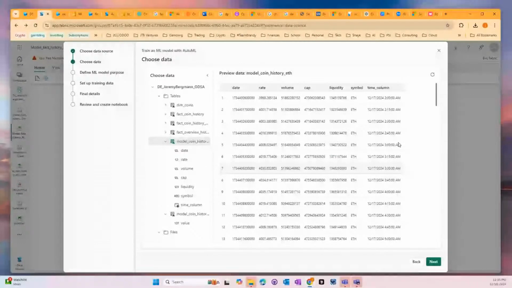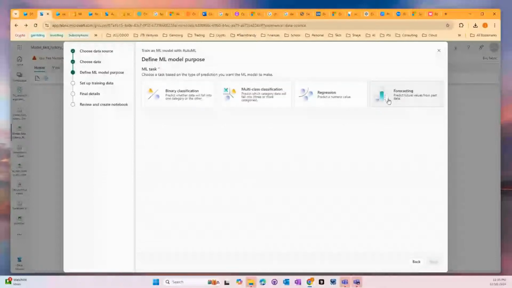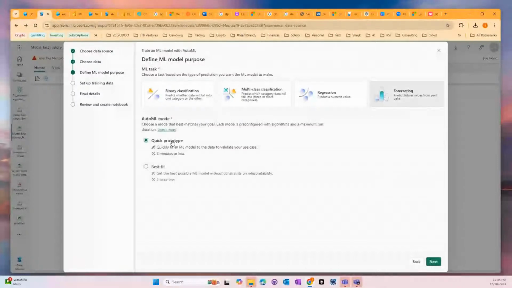We'll do two examples in this one. We'll do a regression and a forecasting model. So forecasting, quick prototype, we'll run experiments to see which model is the best and then help you select that. Do quick model. We want to predict the future rate, which is the price of Ethereum. Choose your time column that we have as a timestamp, which is our time column. Forecast horizon and frequency. So I choose hour. And then let's just do the next. See if it'll allow us to do the next 12 hours.